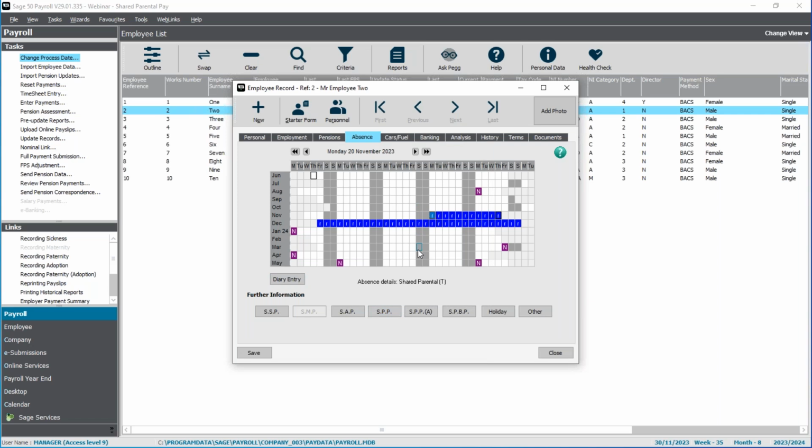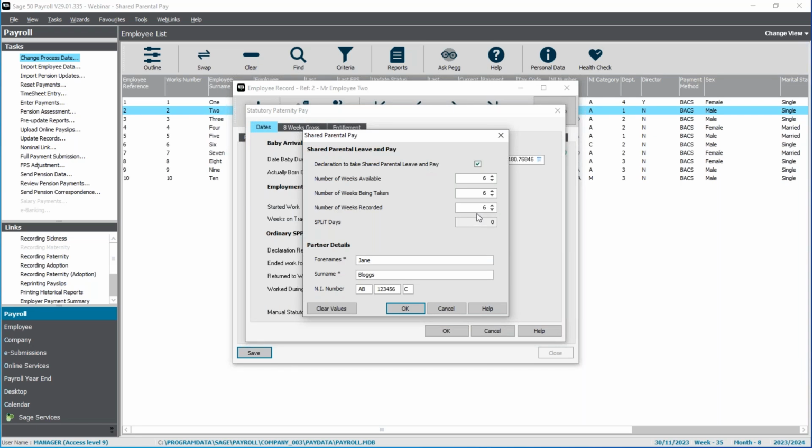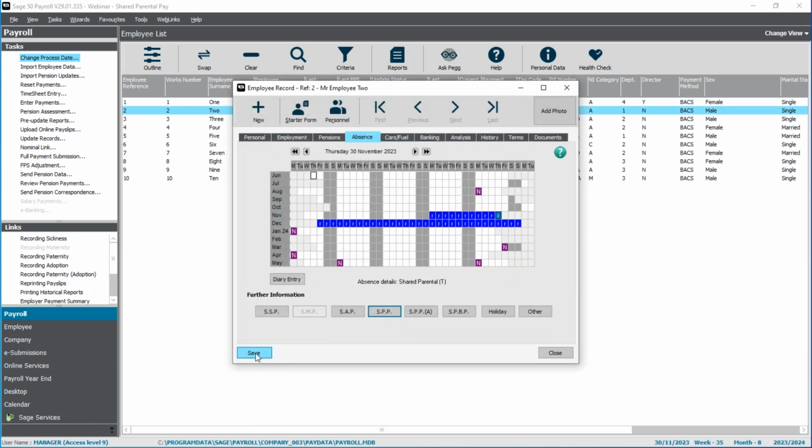Now this is where it's similar to sick pay. They appear in lowercase letters until it becomes historical information. So we've got shared parental absence, 6 weeks in total. And this month, it will pay the amount due up to our process date. If I just save that absence and go back into the shared parental details where I was before, SPP, shared parental pay, you can see that the weeks recorded now shows 6, and it's picked that up from the diary entries that I've entered. So everything's good here. They had 6 weeks, they're taking 6 weeks. There are 6 weeks recorded. And then that can be processed in our next pay run.